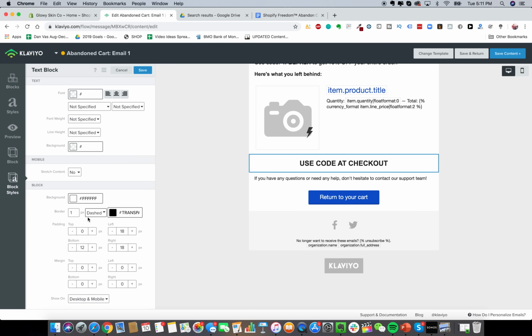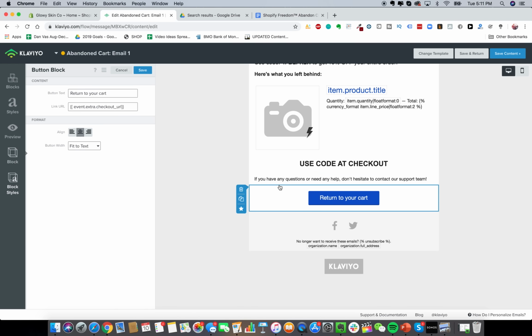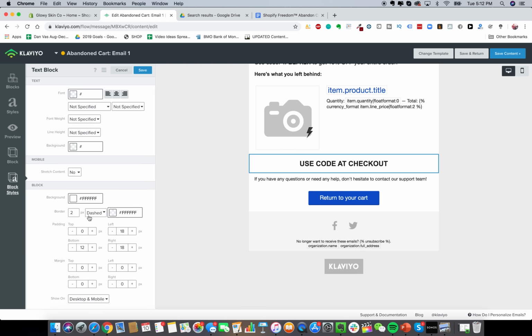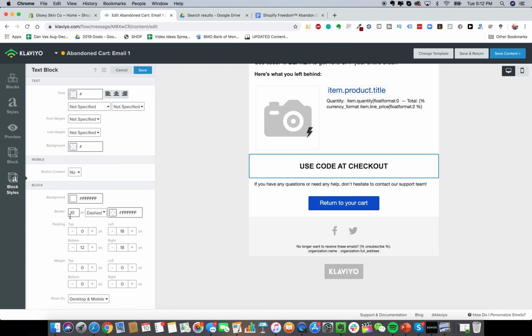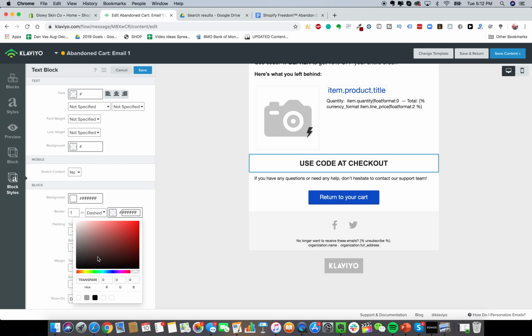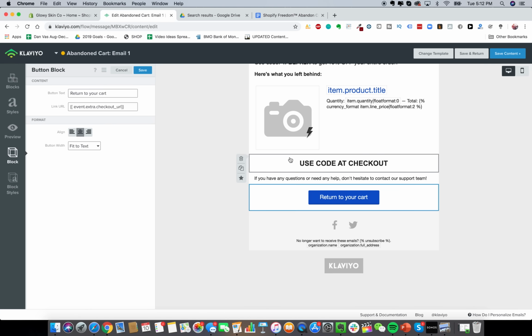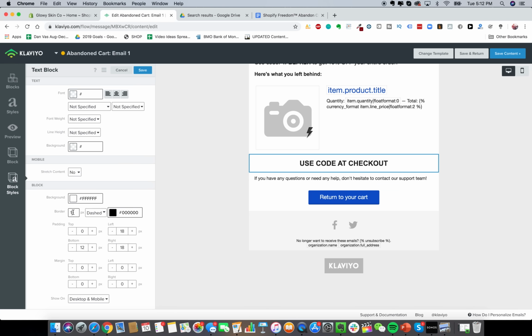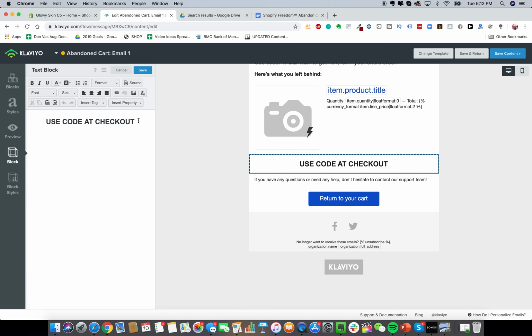You can also try dashed, so like 2, let's see how that looks. I can't really see the border, I'm not sure why. Oh, because we have to make it black, there you go. So now we have a border. We can make it like size 3. There you go. And then you can put "use code at checkout" and then the code that we will make.